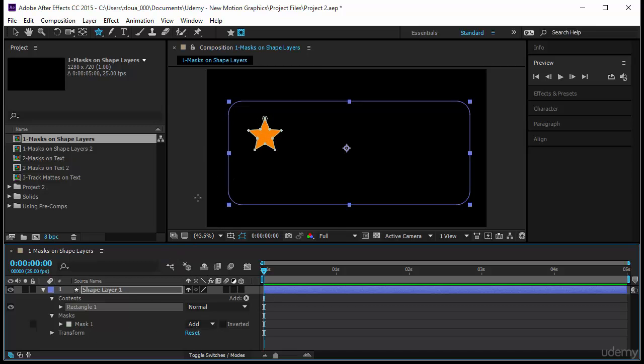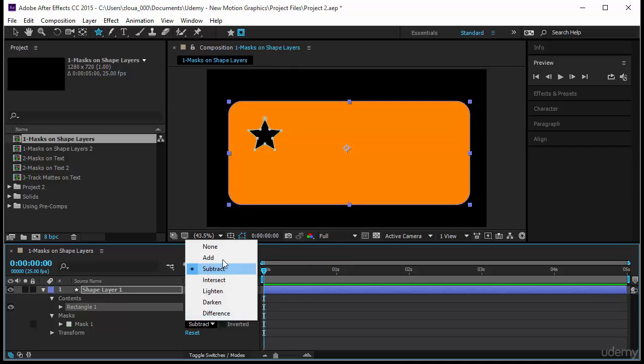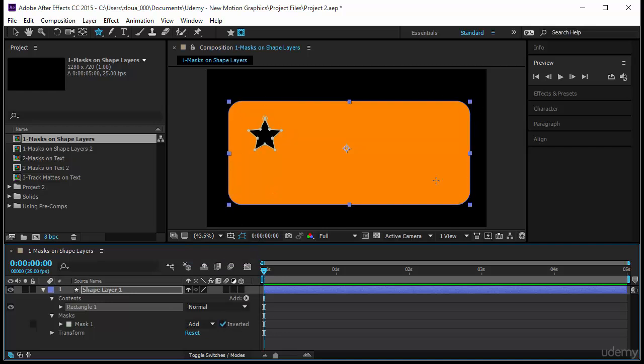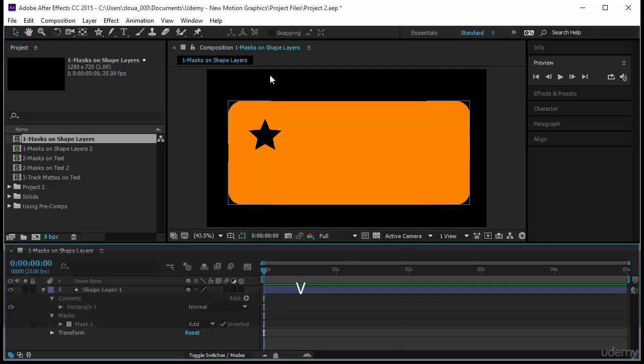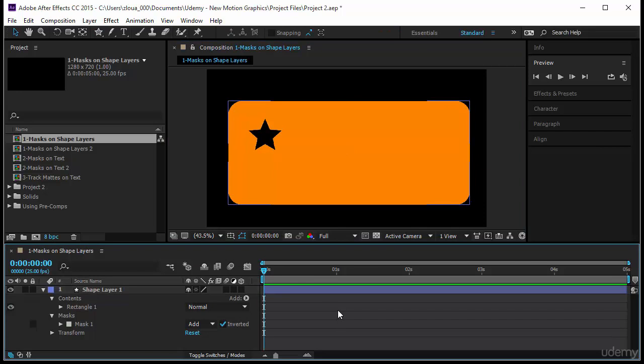This mask is like this. It shows only its inside because it's on add. If I put it on subtract, it will show the inverse. Also, if I have it on add and I use inverted, it will show all the shape layer, and inside there is just a hole. If you look at it, there is a hole. Now that's pretty interesting. Let's go through now editing this mask, and this is very important.